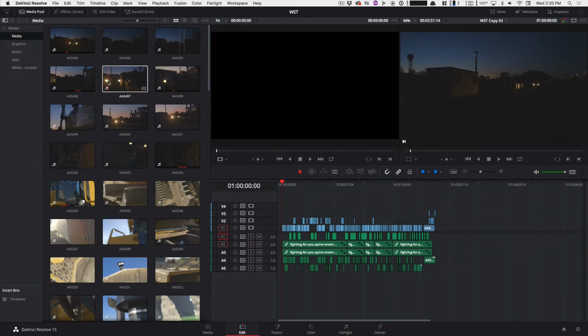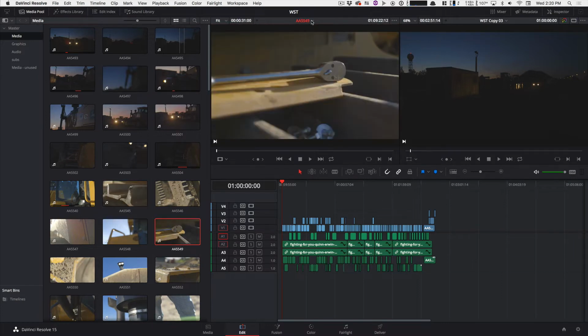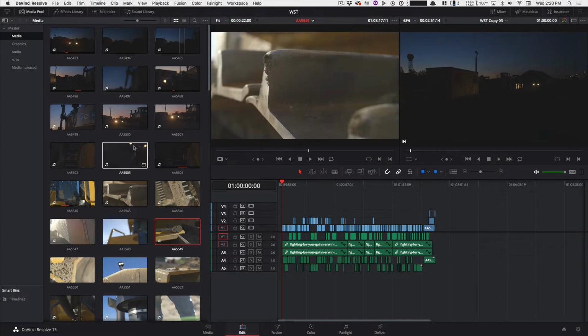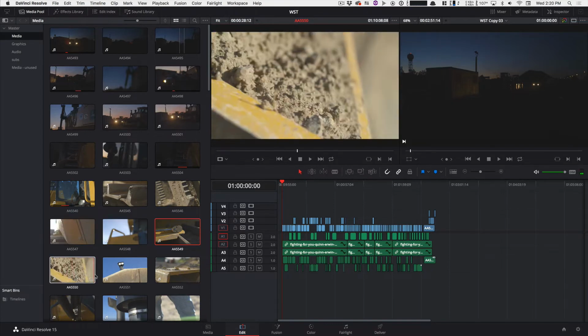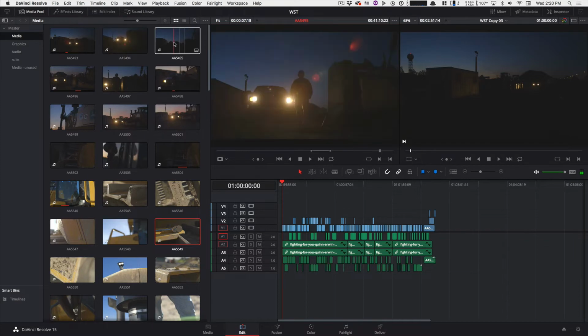Now, I'm not double-clicking and loading anything in the source monitor because when I do, I get this pop-up here that's showing me recently used clips. That's great. I've got all these recently used clips and I can shuffle between them. But when I go back to Live Media Preview, when I scrub over clips in a bin, they are showing up in the source monitor.